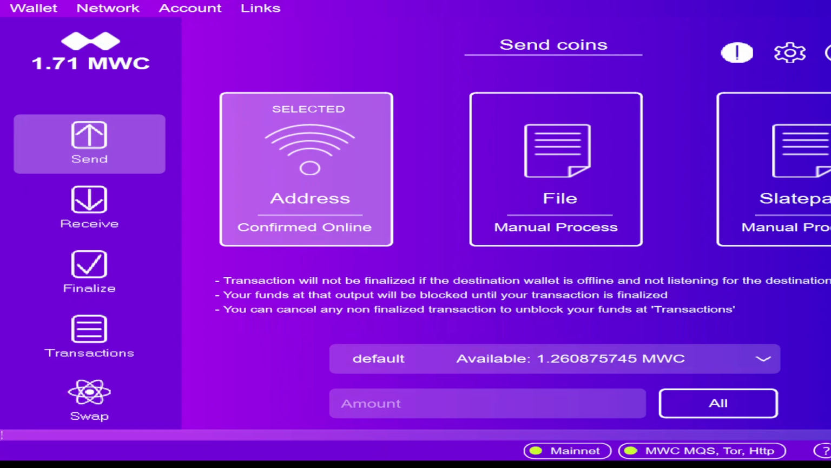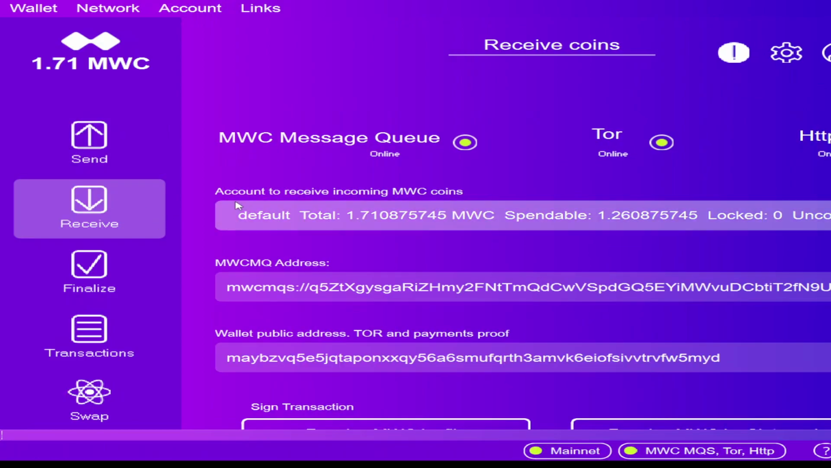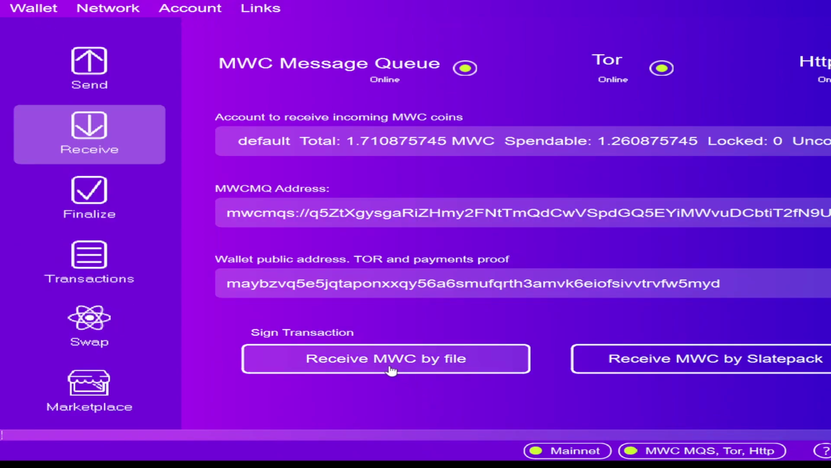In this particular case, once you go to the wallet, you're going to come over to receive. Okay, this is how much I have in my wallet. We don't need to worry about that. This is what you would enter if you wanted to use the MWC MQ address. And there's your public wallet, but we're not going to use any of those. What we're going to do is select receive MWC by file.